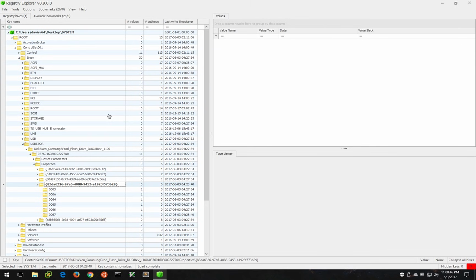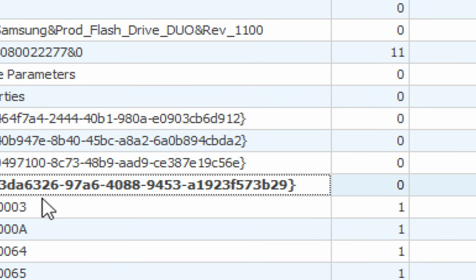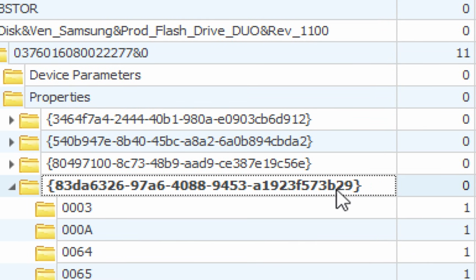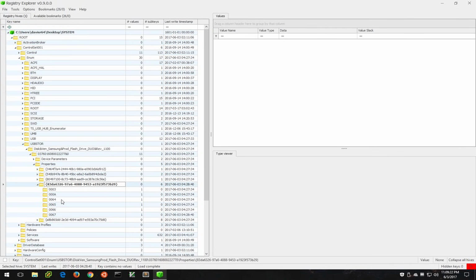Okay, so back to the Windows 10 VM. Let's go ahead and take a look at these last two forensic artifacts for USB devices. So I've got Registry Explorer opened, and I've opened the System Hive, and I've drilled down to ControlSet001, Enum, USBSTOR. I found the particular USB device in question, which is the Samsung device from earlier. You can see the serial number 22277 that we saw earlier. Underneath that, Properties. And underneath that, you'll notice in bold is that particular GUID that I referred to earlier that ends in B29. So underneath that, you will actually find 0064, 0066, and 0067. Let's take a look at each of these.